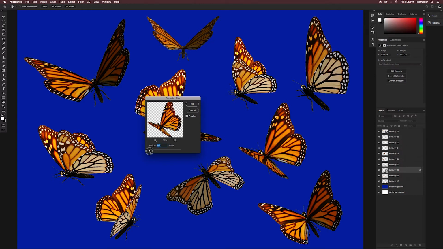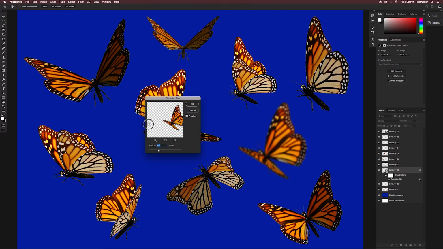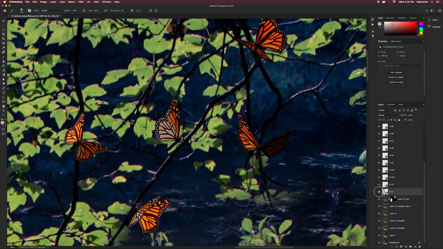The higher the radius, the more out of focus my element becomes. Once you've reached the level of blur you like, hit OK. You can immediately see how much depth this added to my collection of butterflies. If you decide that you've added too much blur or not enough, you can always edit this. To edit, just click over here where it says Gaussian Blur underneath your layer. Now you can adjust your levels and hit OK.